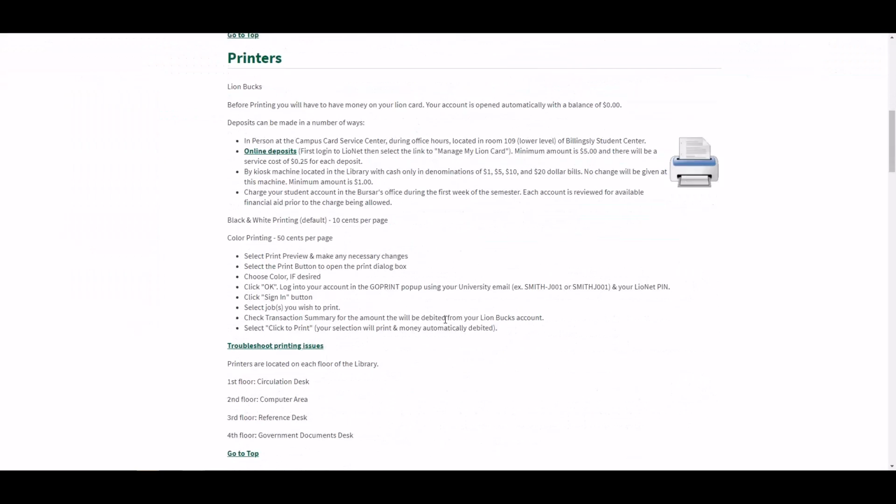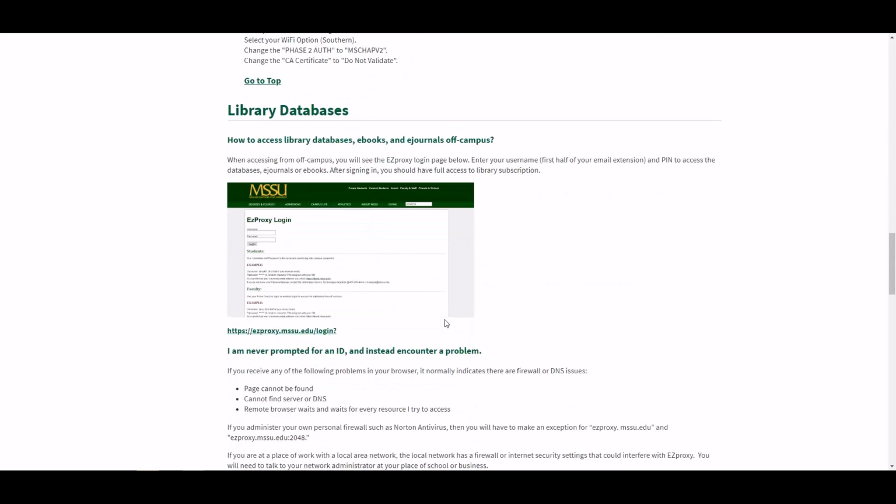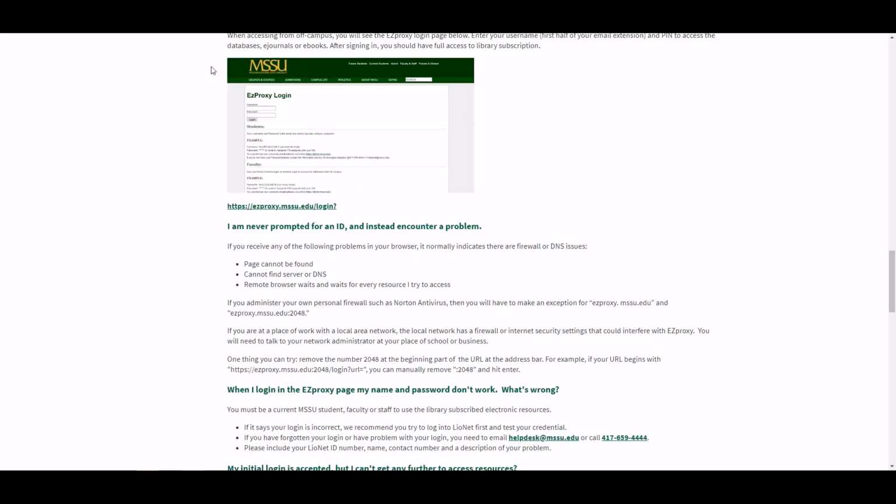Other questions you might have that can be answered on this page: how to log into the Wi-Fi. I talked briefly about the proxy page. This is what it looks like. Your login will be the first part of your email as well as your PIN password.